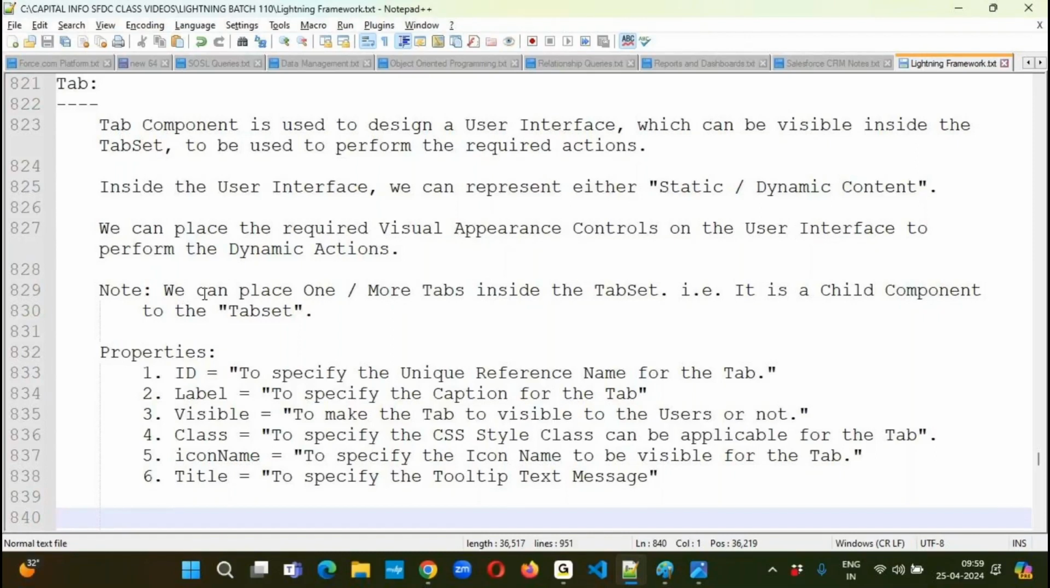Done with the properties. Now let's take a small use case and see how we can design the tab components. Let's see with the practical use case.